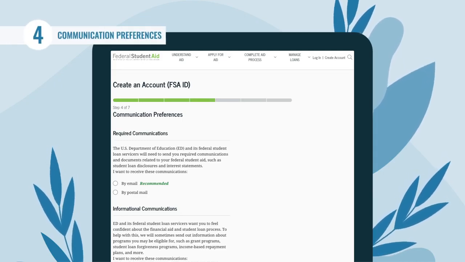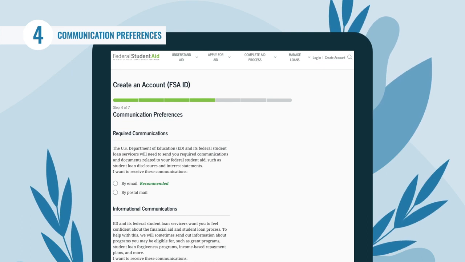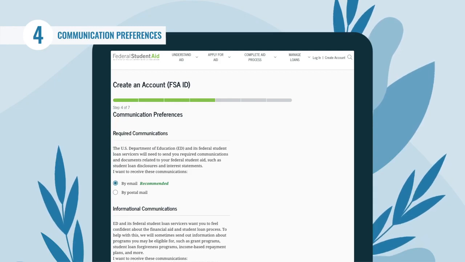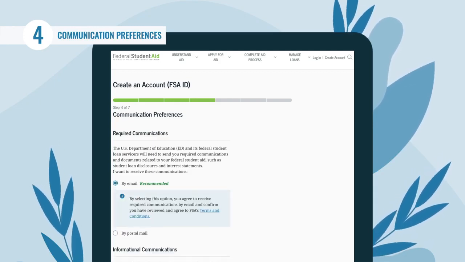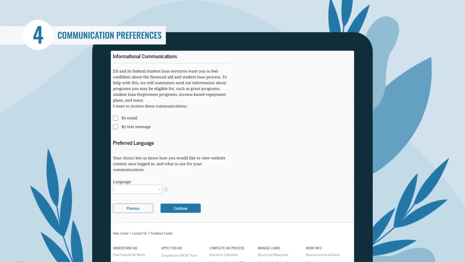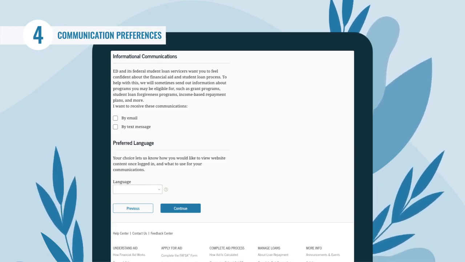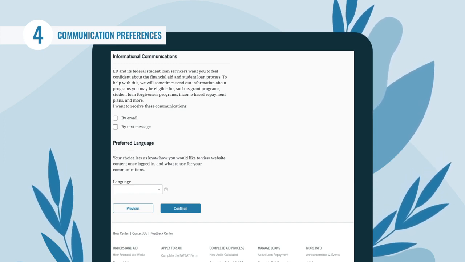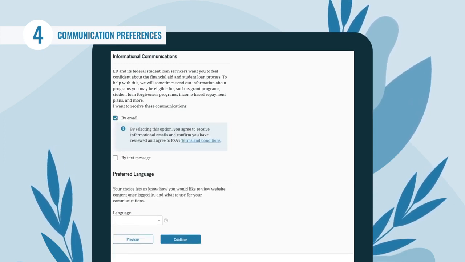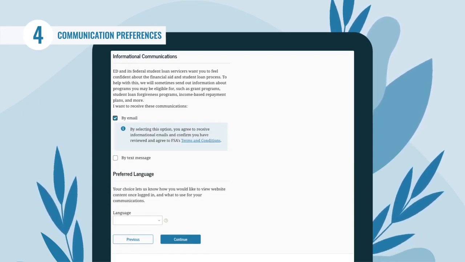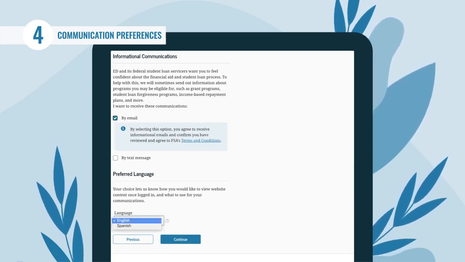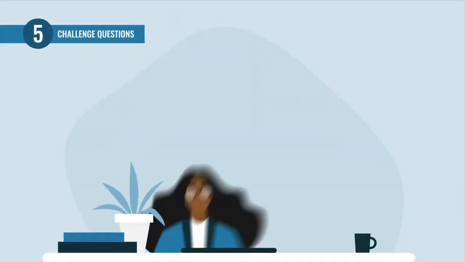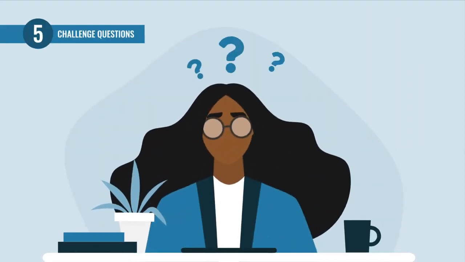On the Communications Preferences screen, select if you'd like to receive required communications from the Department of Education via email or by postal mail. We recommend email. Besides the required communications, we'll occasionally send you informational communications about grants, student loan forgiveness, or income-based repayment plans you may qualify for. You can opt to receive these by email, text message, or both, or choose not to receive informational communications. You'll also have the option to select English or Spanish as your preferred language for the communications we send you.